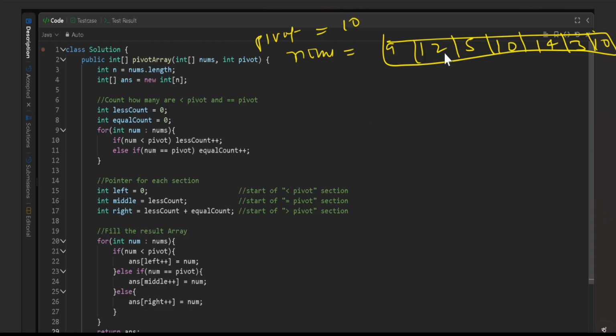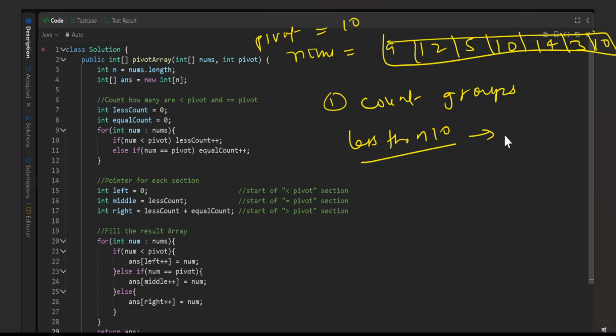So the very first thing that we need is 3 groups, right? So we have to count the groups. How many groups do we need? We need 3 groups. The very first step is to count groups. We'll say, okay, what is less than 10? Less than 10, right? Because 10 is the pivot. So we have 9, 5 and 3. So we have these 3 elements, which means 3 numbers.